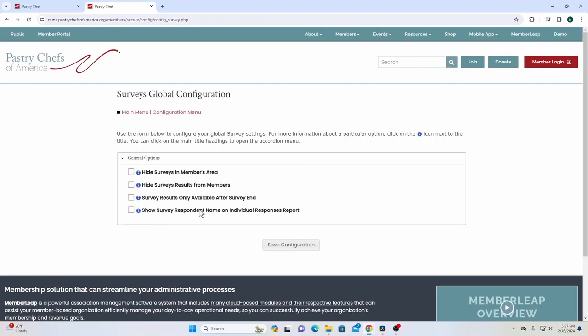The show survey respondent name on individual responses report. This is another admin feature, and this will show on that individual responses report, where it shows one person's responses to every question, who the respondent was.